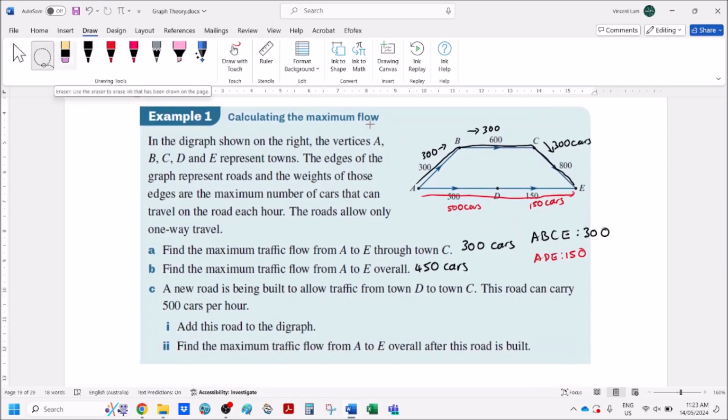I'm just going to delete all this because the next question requires me to add a road. That doesn't seem to want to work. All right, the wrapper works. So just rubbing all that out.